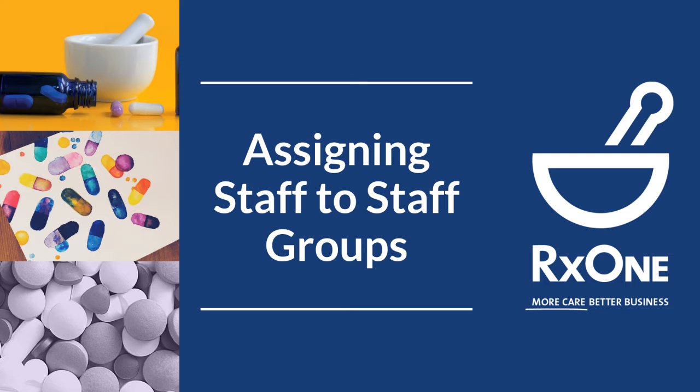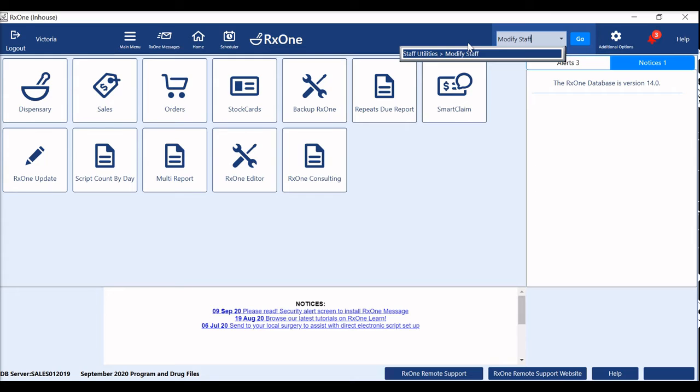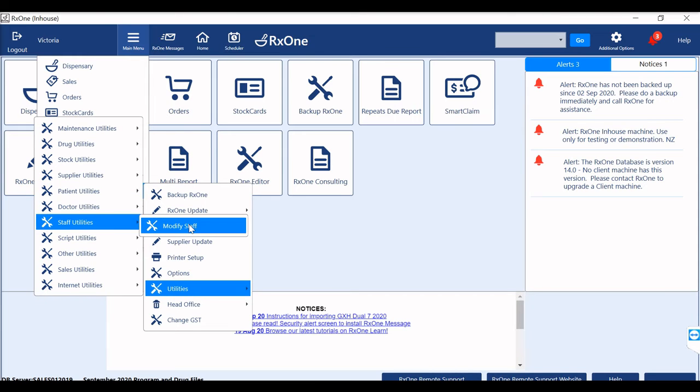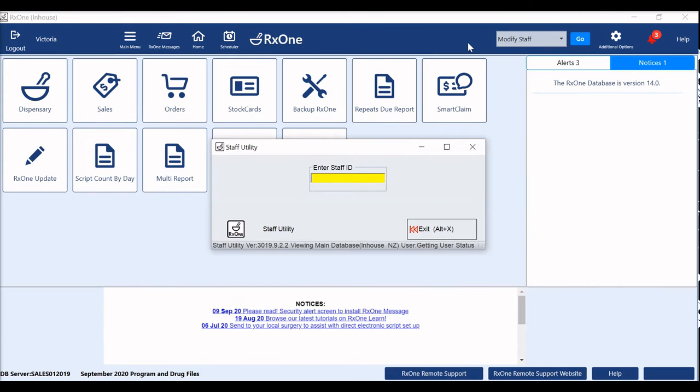To assign staff to the appropriate group, the pharmacy owner or manager needs to go into the staff utility by either searching Modify Staff in the search box or by going to Main Menu, Tools, Utilities, Staff Utilities, Modify Staff. The pharmacy owner or manager needs to enter their staff ID to log on.